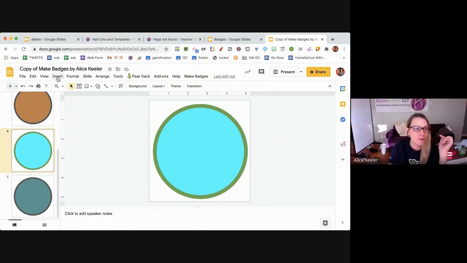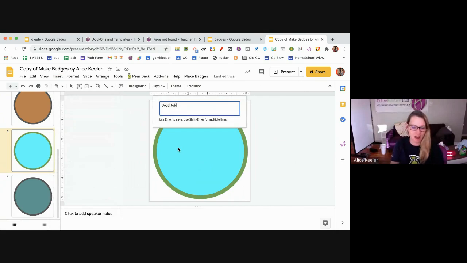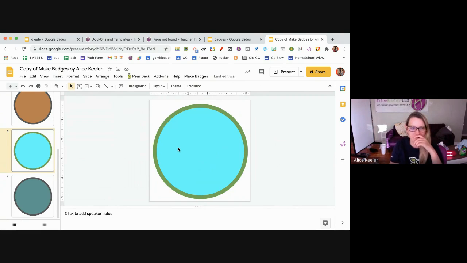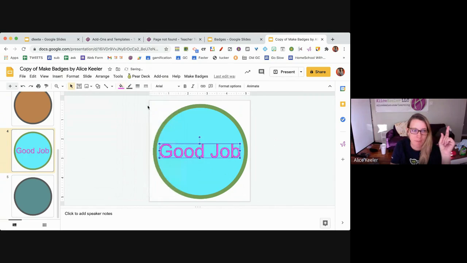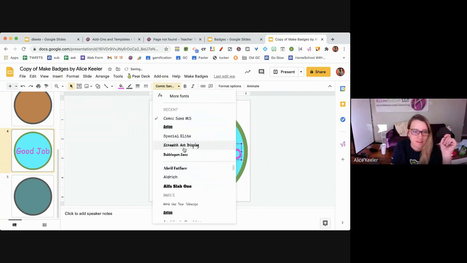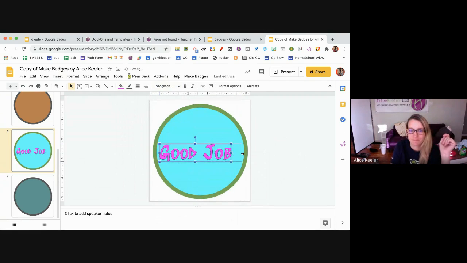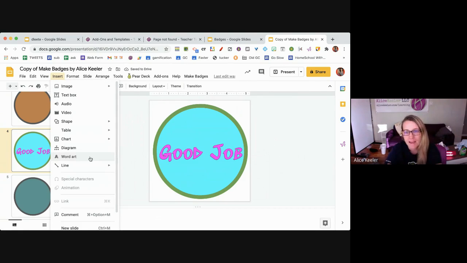Go ahead and go into the insert menu and choose word art. We're going to insert some word art for fun. Good job. Enter. That's boring. You can use the paint can on the word art. Make it hot pink. And you can change the font. Did you know that? So I used the insert menu and I went to word art. Then I used the paint can and I chose my font. Lesser known feature.